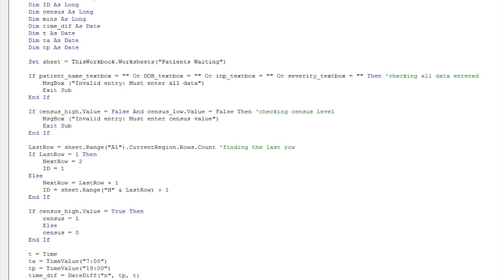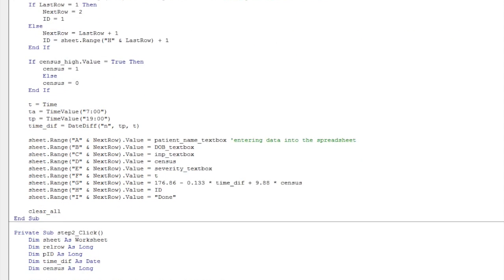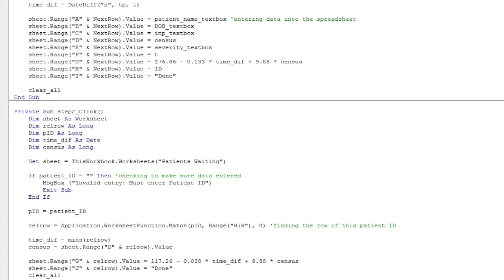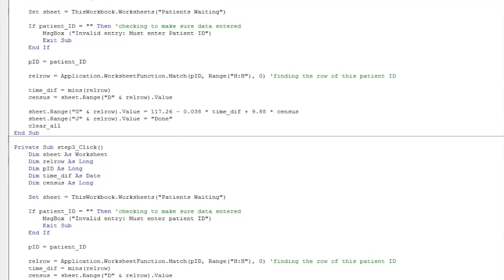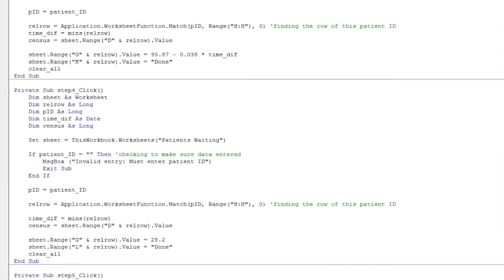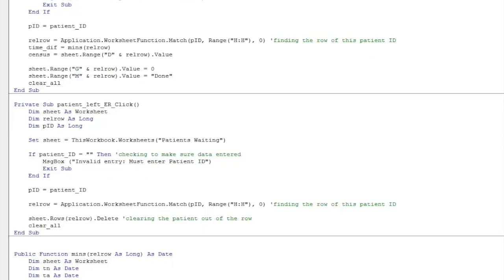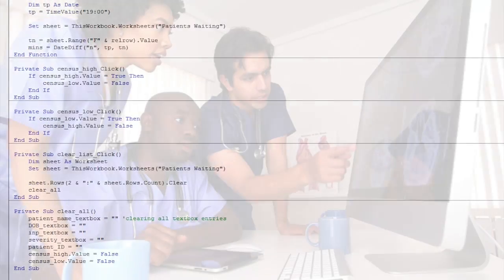The code shown here is used for the user interface to connect with the Excel sheet, and each button click changes the sheet in some way. The first button a user would click inputs all patient data, while the next 4 buttons update the row for a given patient. There are also 2 additional buttons to aid with usability: a button that can remove a patient from the list, and a button that clears the whole list of patients. This code is written in VBA.